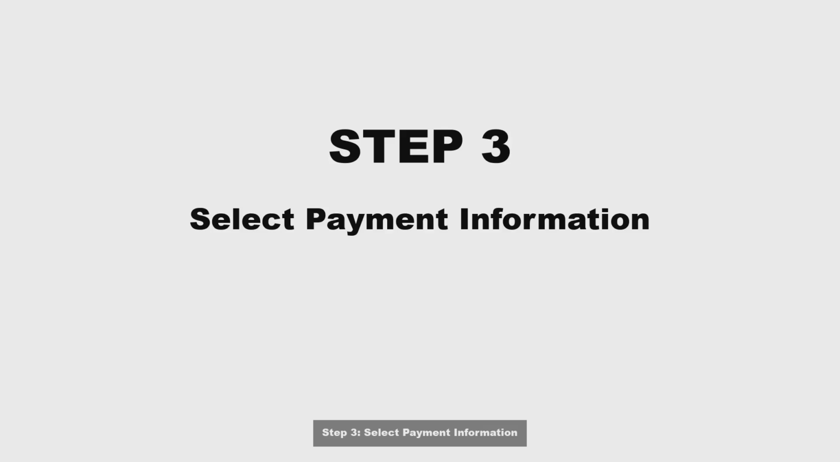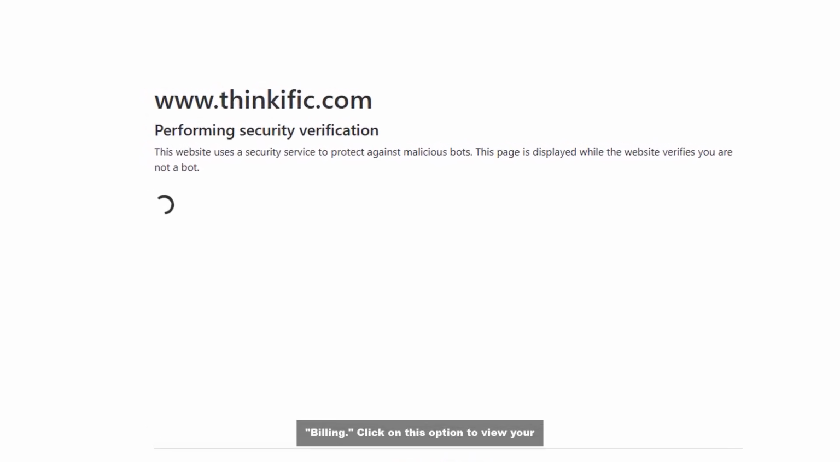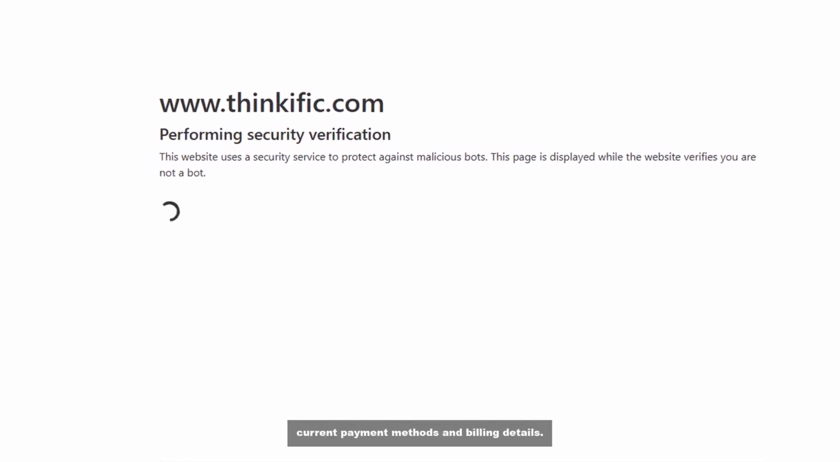Step 3. Select payment information. In the account settings menu, look for the section labeled payment information or billing. Click on this option to view your current payment methods and billing details.